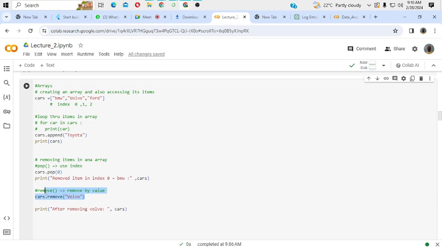We can even remove another car. Let me just copy and paste this here. I want to remove now the Ford car. So I'm removing by value, and the value is Ford, and the value here is Volvo. Unlike in pop, where I was just using an index. I can just put a random index, provided there is an item in that index, it will just be removed. But for using the remove method, I must know there is that element that I want to remove.